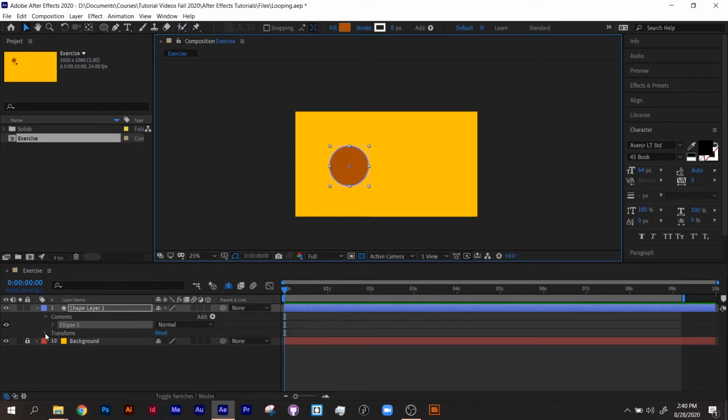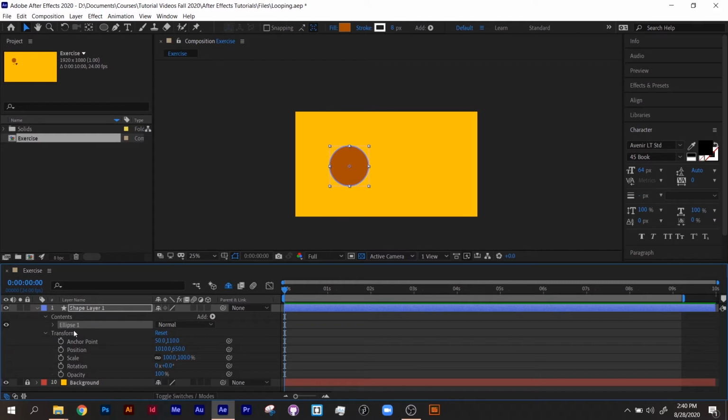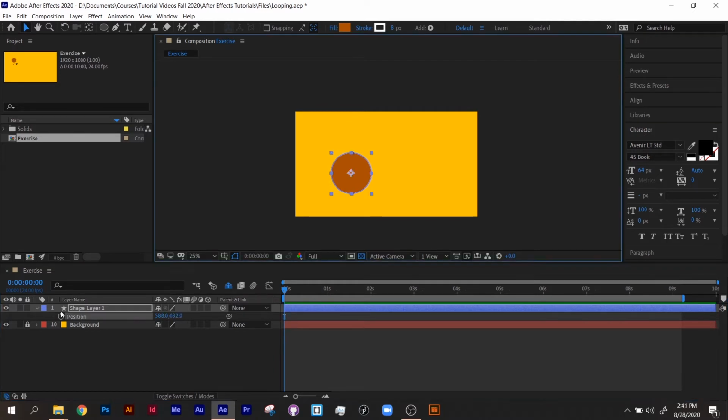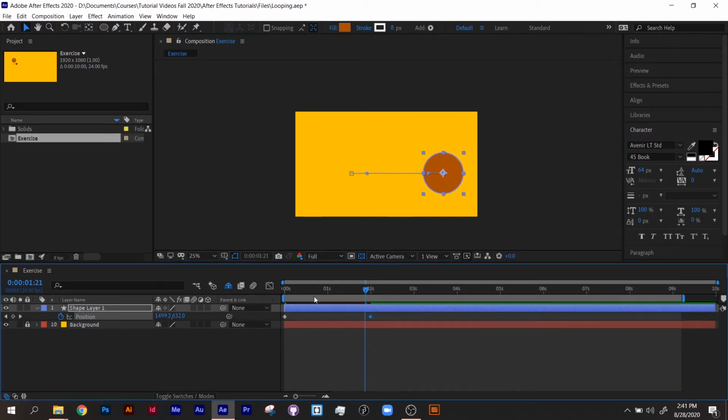So I'm going to create a transform, go to position, and one hotkey you can use is just P to go to position, P for position, S for scale, T for opacity or transparency, and R for rotation. Those are some good ones to know. So I'm going to go to P, initialize a keyframe, jump forward in time, and then move it over to here. And so now all I have is just this slowly moving shape, right? And let's actually do this to 1 second. All right, so it moves over and it stops.